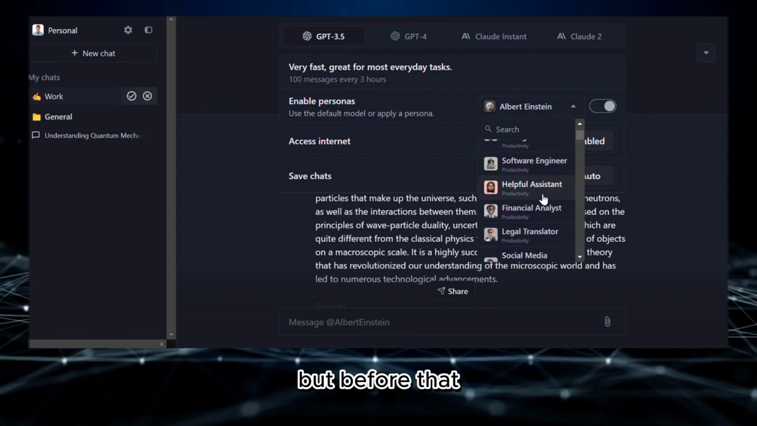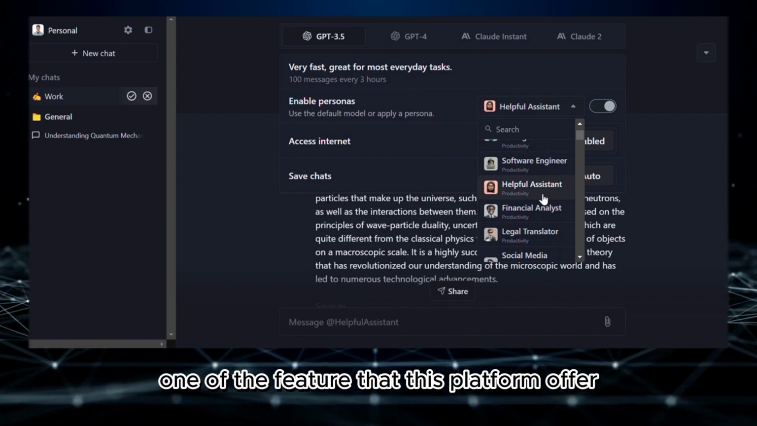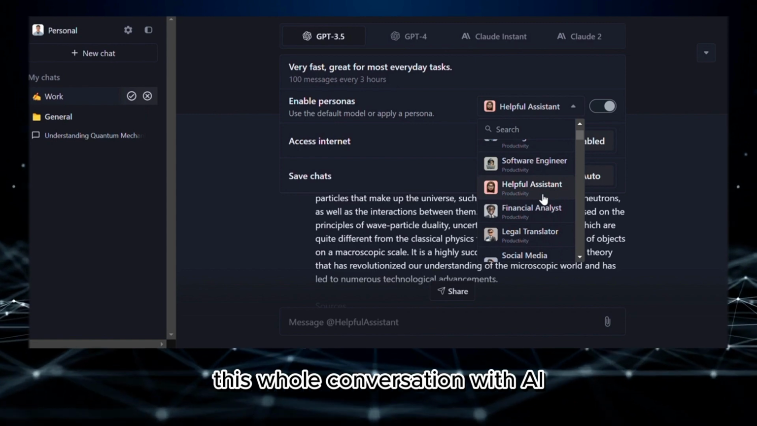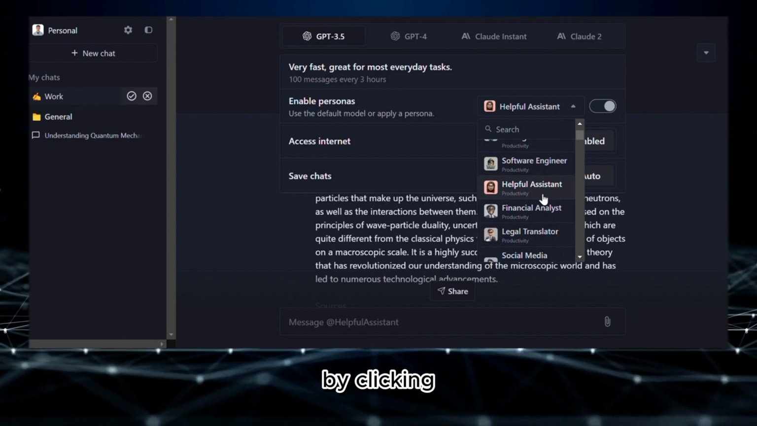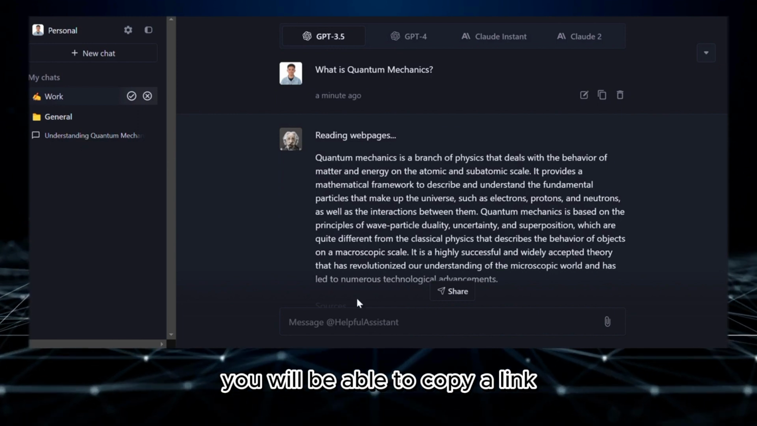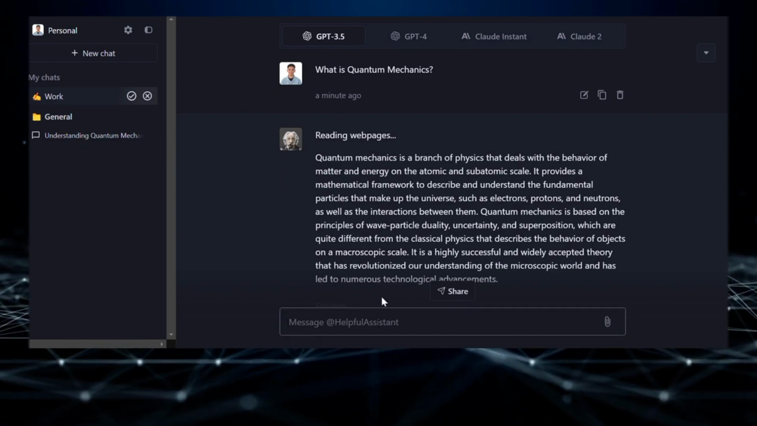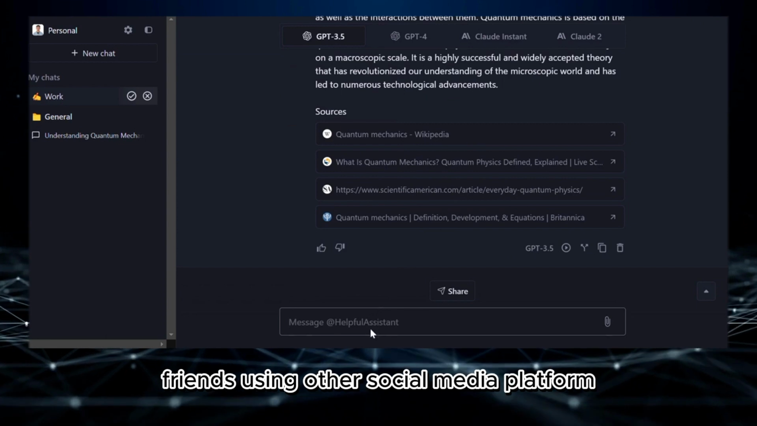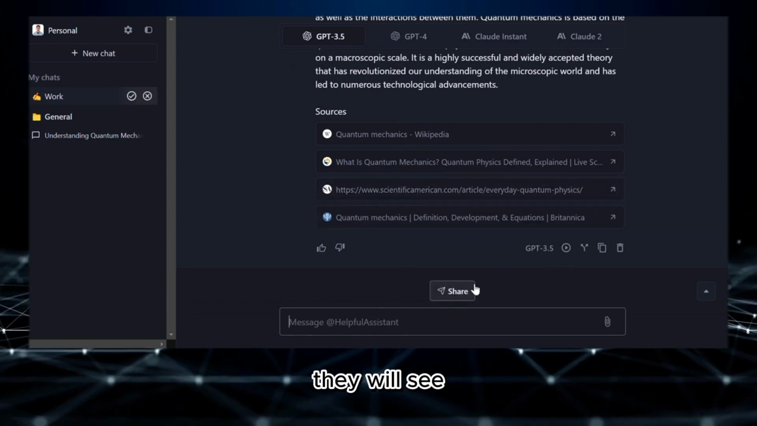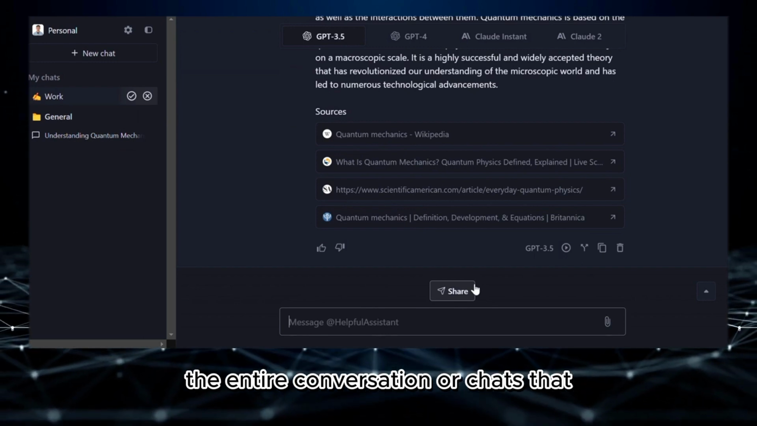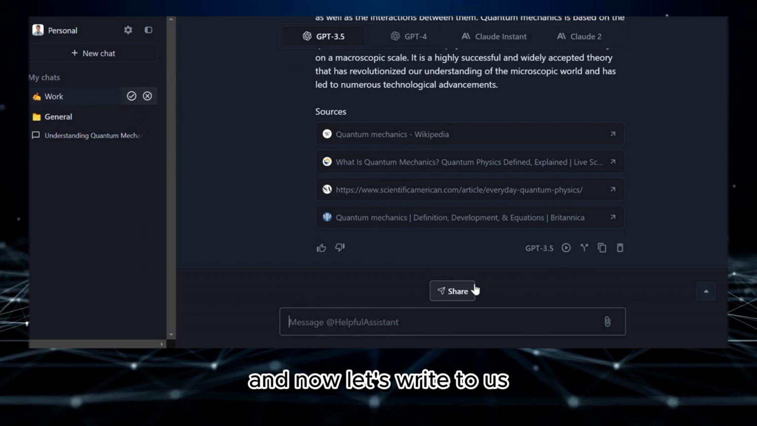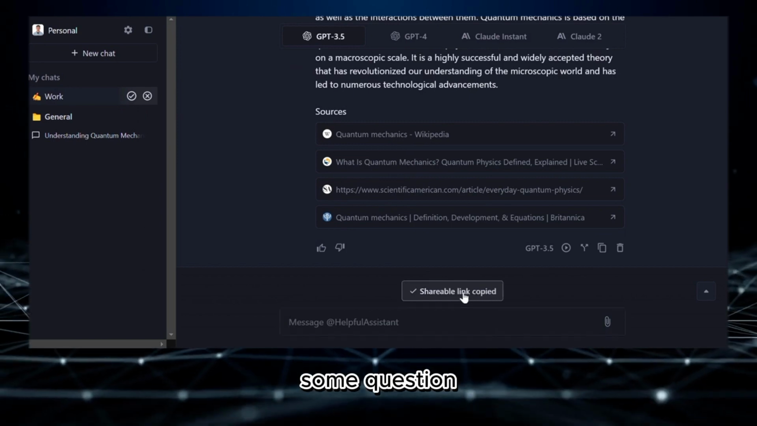But before that, one of the features that this platform offers is that you could also share this whole conversation with AI by clicking the share button below here. You will be able to copy a link which is shareable, or you can send it to your friends using other social media platforms, in which when they click the link, they will see the entire conversation or chats that you have with your persona.